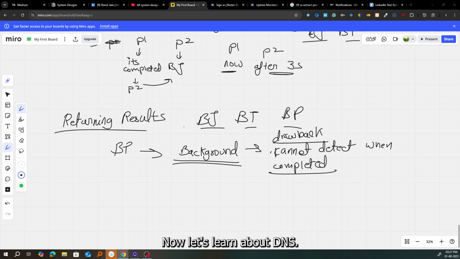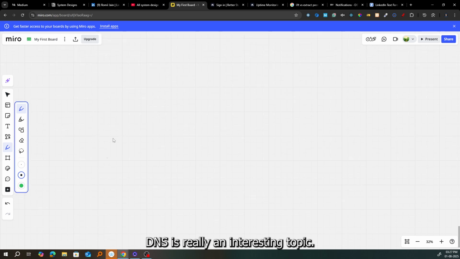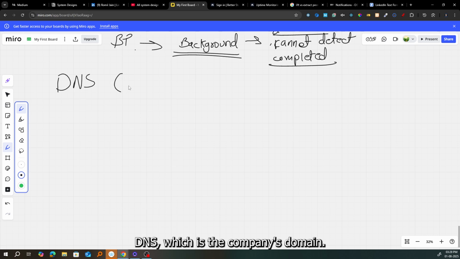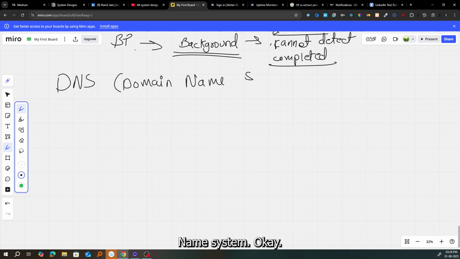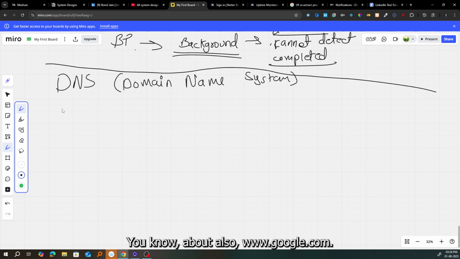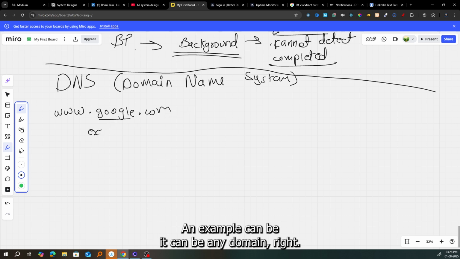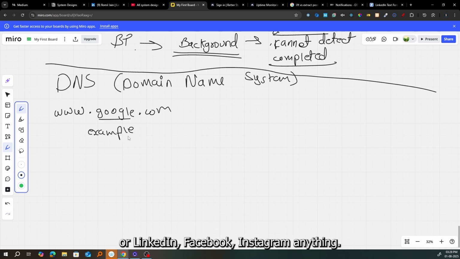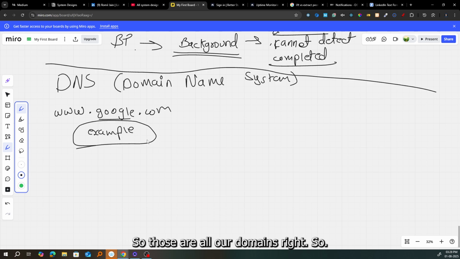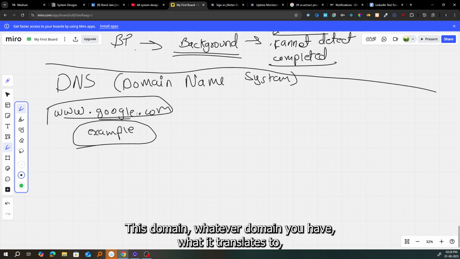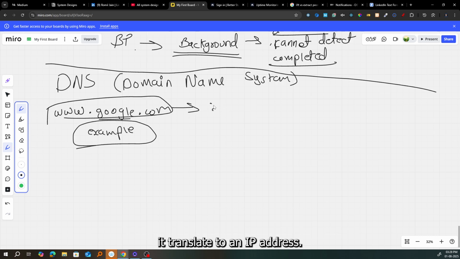Now let's learn about DNS. DNS is a really interesting topic. DNS, the full form is Domain Name System. So what is the Domain Name System? You know about this, right? Let's suppose www.google.com, or let's suppose example.com. Example can be any domain, right? Google or Netflix or Uptime or LinkedIn, Facebook, Instagram, anything. So those are all domains, right? Whatever domain you have, it translates to an IP address, right? So that IP address loads your website.